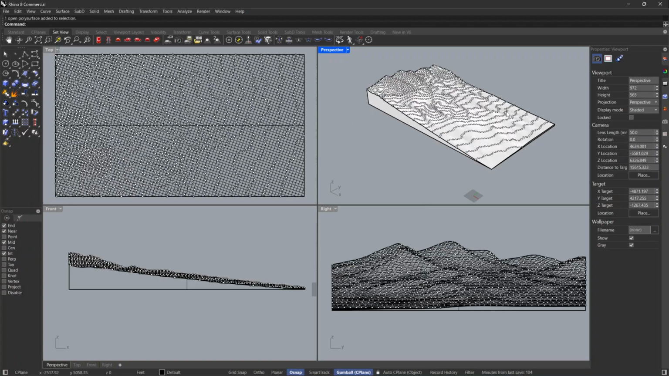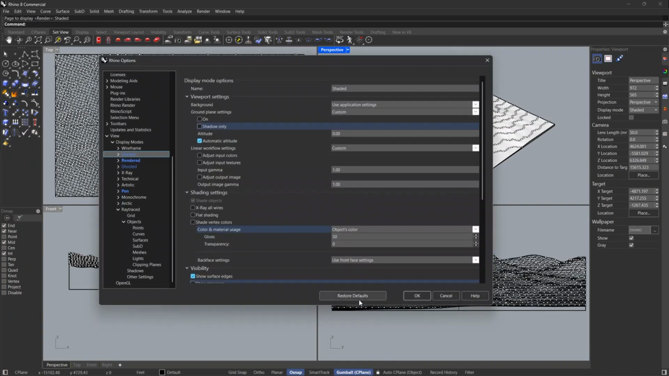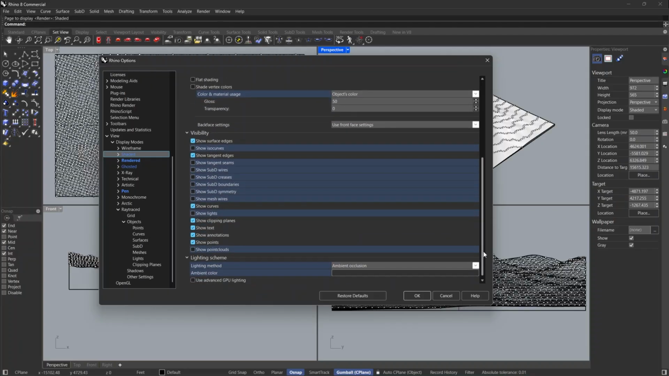In closing, to turn the points off in the perspective viewport, click on the pull-down menu in the viewport title and select Display Options. Scroll down on the right-hand side and deselect Show Points. Then click OK.